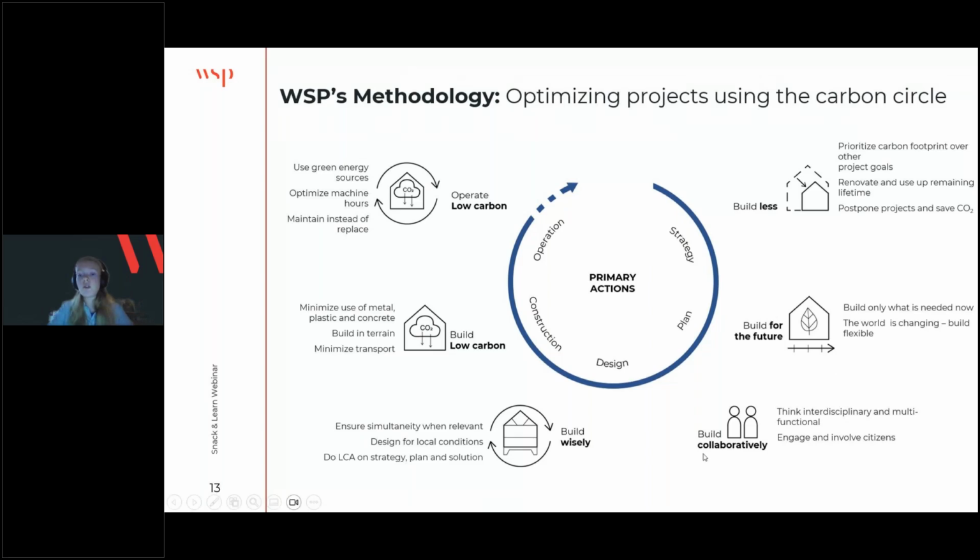And then if we go to build collaboratively, this could be engage and involve citizens. For example, if you're building a new area for people to live in, it might be okay that there is a little water on the parking space a few times a year. So that could be a way of involving the citizens. And then build wisely could be focusing on building on terrain and designing for local conditions.